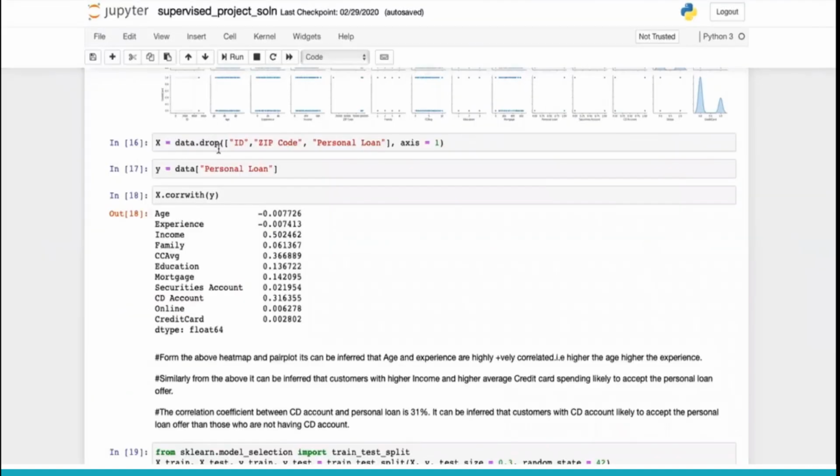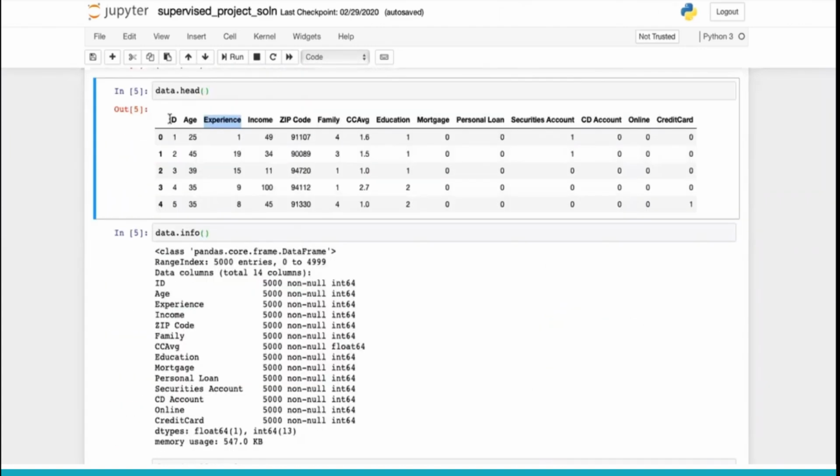Line number 16. What am I doing? I am dropping certain columns. I have given data.drop, and the column names I have given are ID, zip code, personal loan, and axis equal to 1. You remember I told you axis 1 means the entire column will be dropped. What columns or features am I dropping? Attributes ID, zip code, personal loan. Why? There is no significance of ID for the data. For building a model, ID is nothing but an index, 1 2 3 like that. Obviously you don't need an index for the data set, so I'm dropping it.